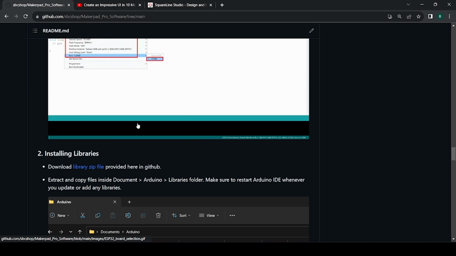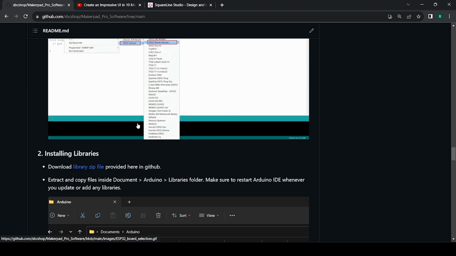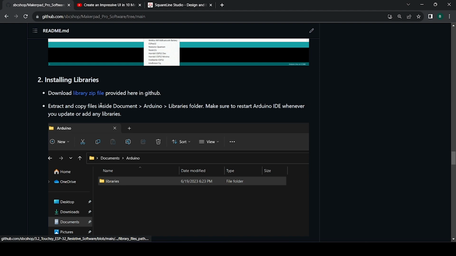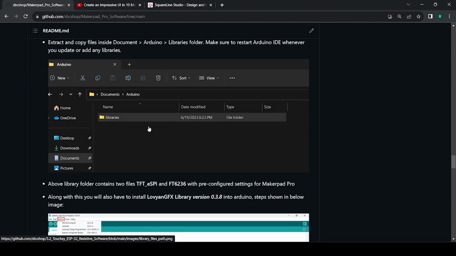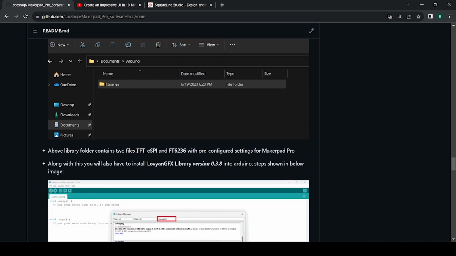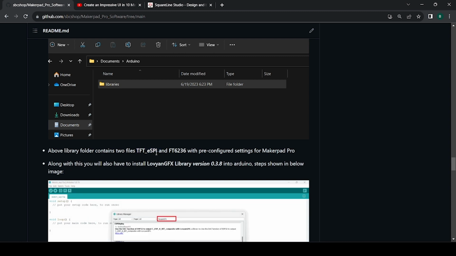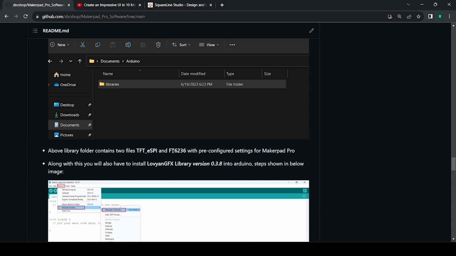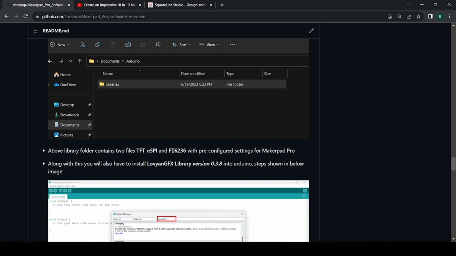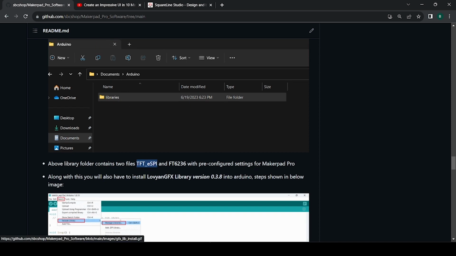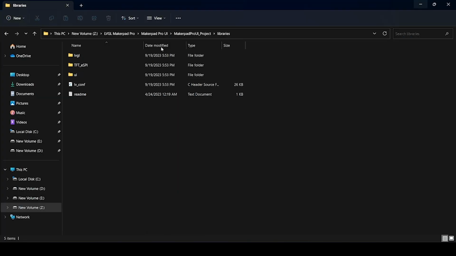So what basically we need to do is, when you visit the Makerpad Pro software GitHub, you can see a library zip file is provided. In that particular folder, you will find two folders, TFT eSPI and FT6236. This one is display related, and this FT one is for the touch controller. So it is already pre-configured and set up for use with Makerpad Pro. So just download and extract that file. I have already downloaded it.